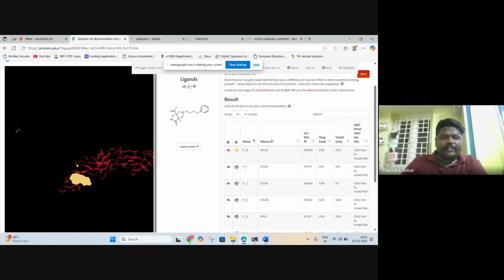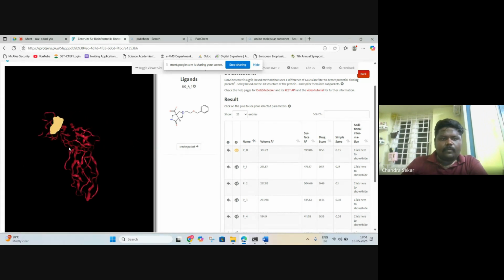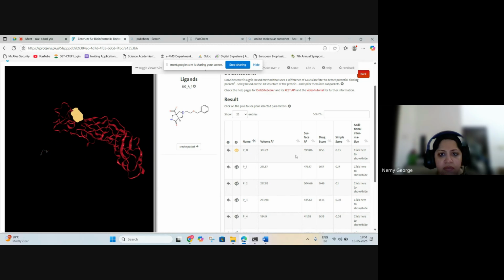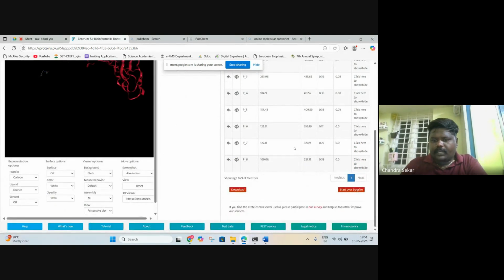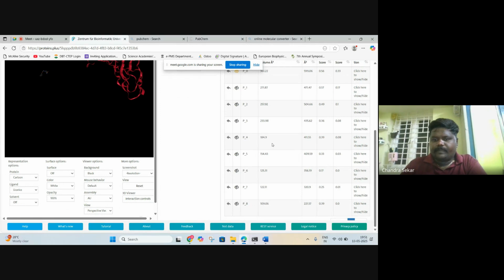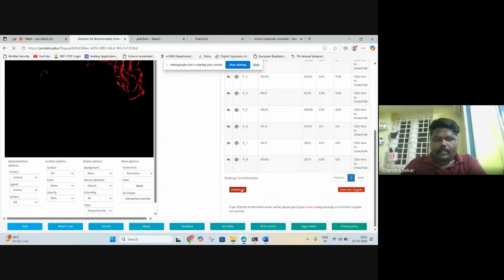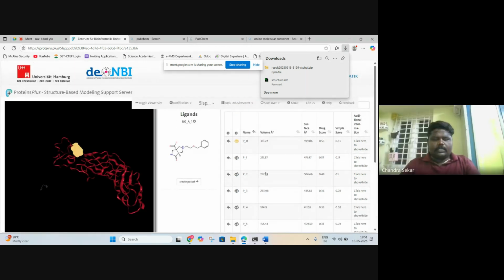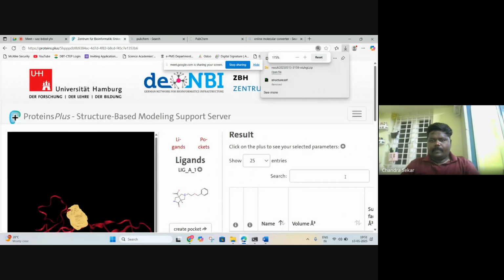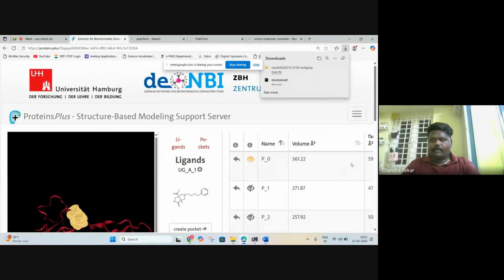So can you see a binding pocket now? Yes. To see the binding pockets, there is a full option where you can download the entire set. Your screen is not very visible to me. Can you zoom it? Just a minute. How about now? Yes, now it's fine.